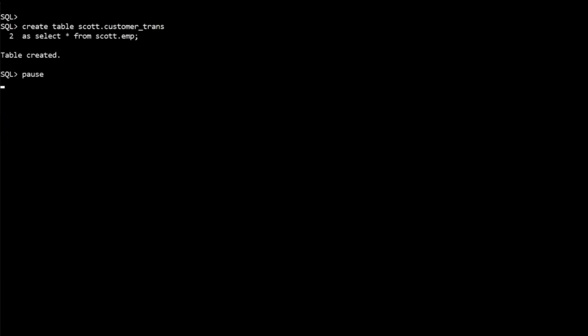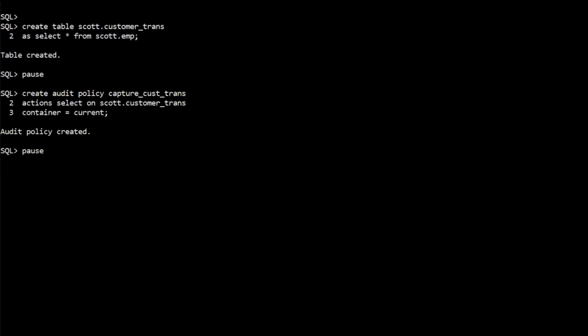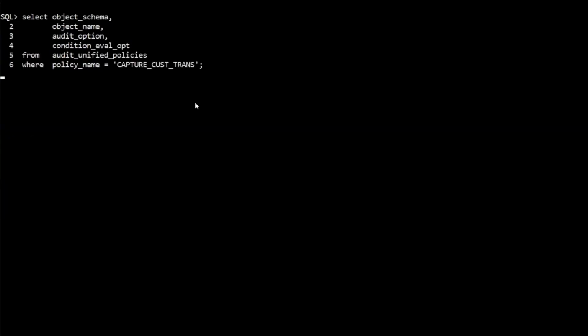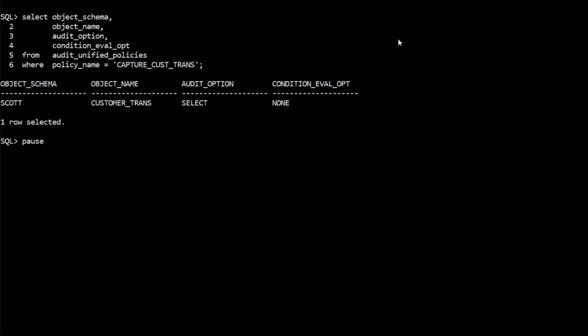So I'm going to create a table called customer transactions. It's just a copy of Scott.emp, but a brand new table so we can see our audit information nice and clearly. I'm going to create an audit policy called capture customer trans whenever someone does a select on the customer trans table. I turn that policy on with audit policy. Now that policy is active. This just shows how you find out where policies exist. It's in the audit unified policies table with a policy name that says, yes, I'm doing a select. There's no when clause. I'm on the customer trans table.